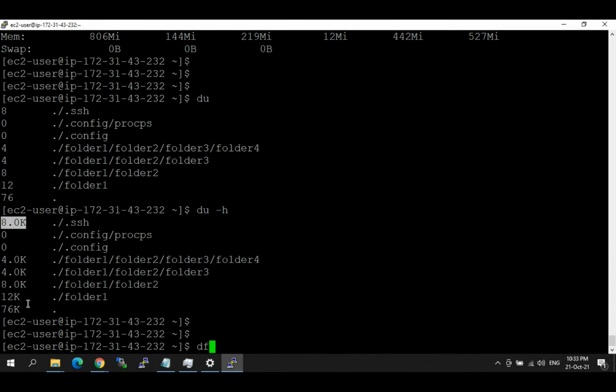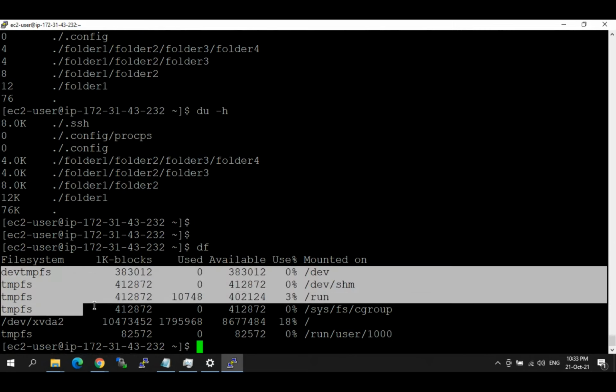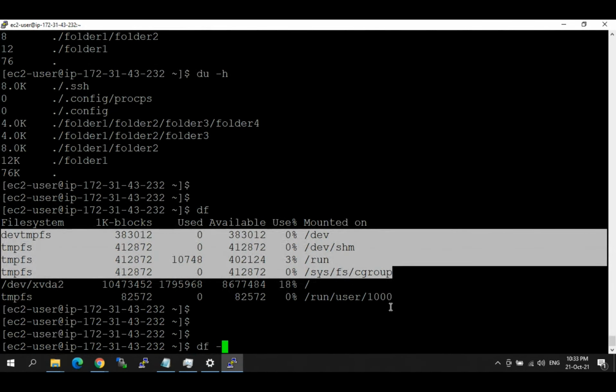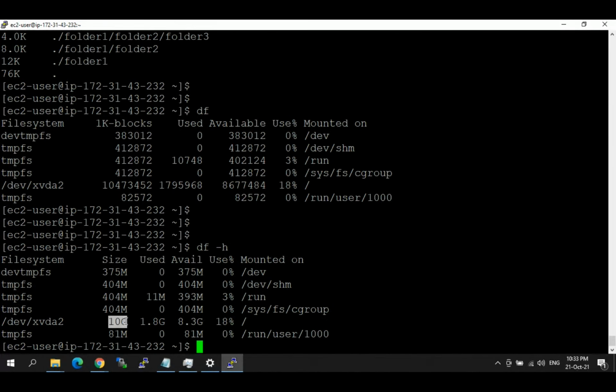Likewise, you can use df for the disk size. See, this is the complete disk memory. It is 1 GB of memory. Out of 1 GB, this part is used and this is free. Only 18% is used, and this is for different usages. The same representation. Here you can clearly understand: total 10 GB of memory. This is the ROM, nothing but the hard disk volume, which we can call a volume. Out of 10 GB, 1.8 GB is occupied and 8.3 GB is free.